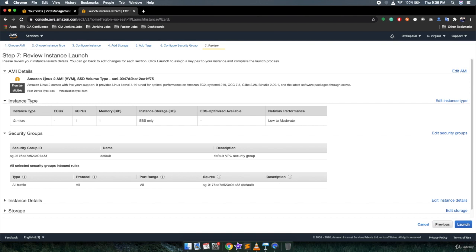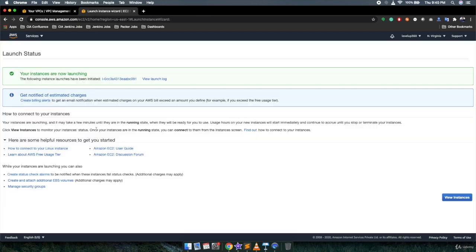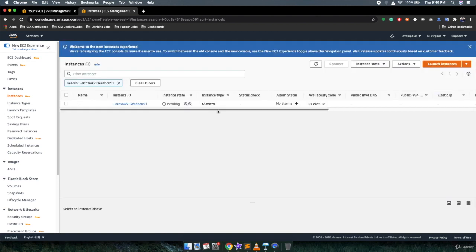So we are getting the details which we have selected. This is the AMI, this is the instance type and the memory. We are getting the security group, and click on launch. So you can see we are getting the instance launching. Let's click on the instance. This instance is launching, which is in the pending state. Let's wait until the instance is launched. You can see the instance is running.